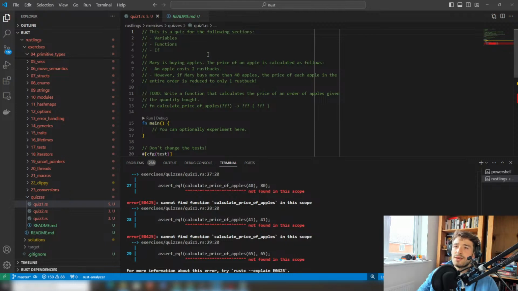Anyway, Mary is buying apples. The price of an apple is calculated as follows: an apple costs 2 rust bucks. However, if Mary buys more than 40 apples, the price of each apple in the entire order is reduced to only 1 rust buck. Write a function that calculates the price of an order of apples given the quantity bought.